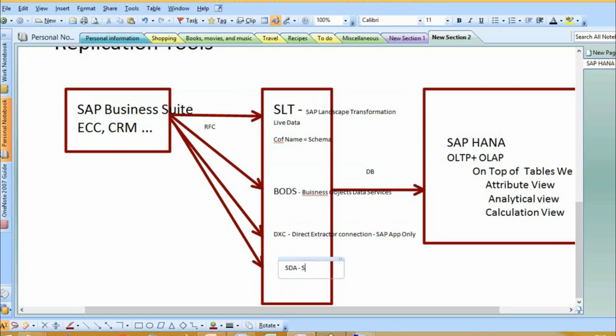And we have smart data access, which is basically based on virtual tables. Virtual tables do not store any data; at runtime the data will be fetched. Whenever we hit a query on top of virtual tables, it in turn goes to the base tables, gets the data and displays it for output. So no data is stored, and the data is displayed only at runtime. This is a new one: smart data access is available from SP8. So these are the various replication technologies, and we will be using all of them.